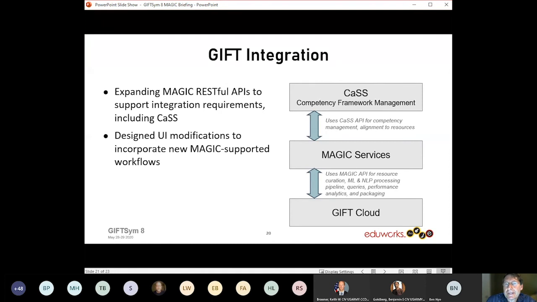So I want to conclude with talking about Magic's integration with GIFT and what may be coming next. We've been devoting this portion of the project to creating APIs to make it easier for other systems to make use of Magic. It's already integrated very readily with CAS, and in terms of GIFT integration, we see Magic as a layer of services that can support authoring in GIFT Cloud.